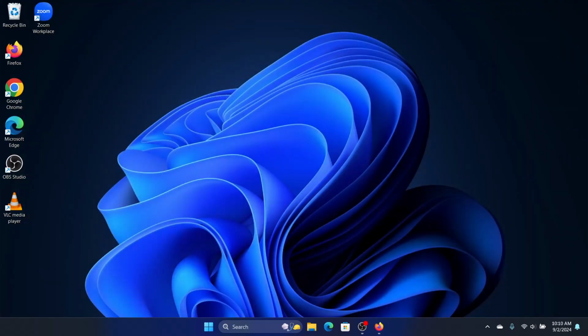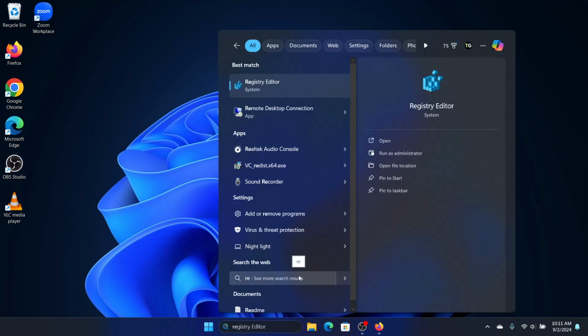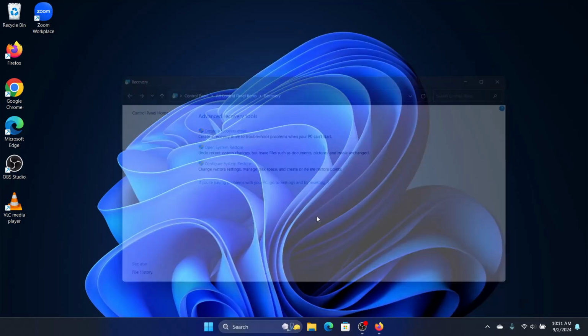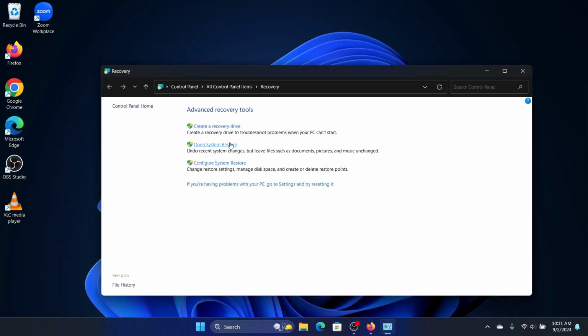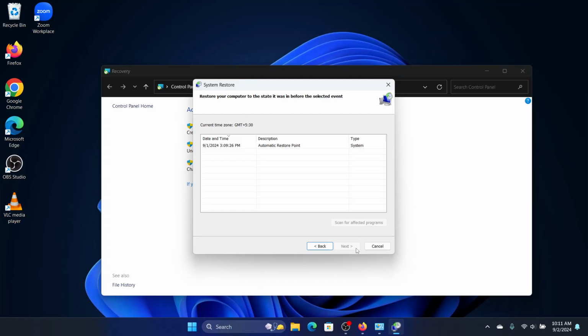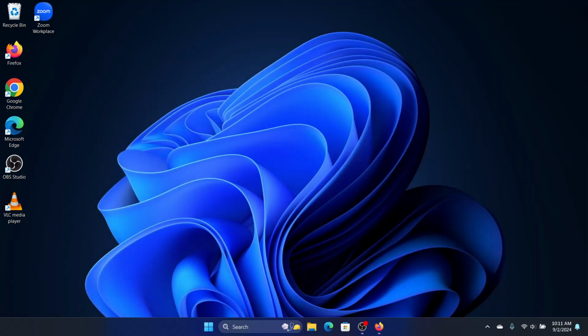Now if your task manager is still not working, then we will have to do a system restore to a point where our system was working properly and task manager was working properly. For that we will have to look for recovery in the search bar. Here recovery, and we will click on open system restore, click on next, and we will click on the restore point, click on next, and then click on finish, and that should solve the issue.